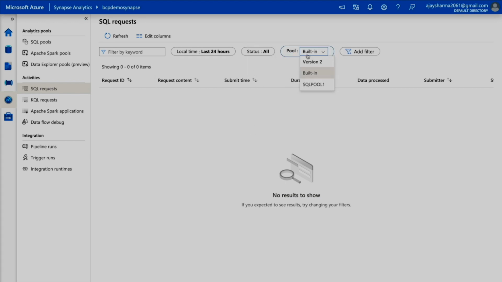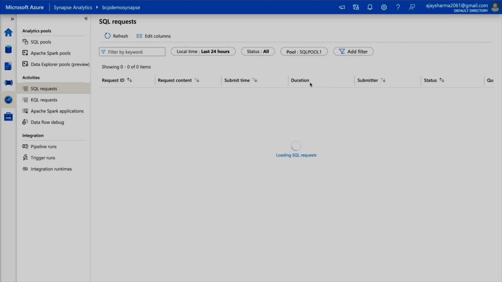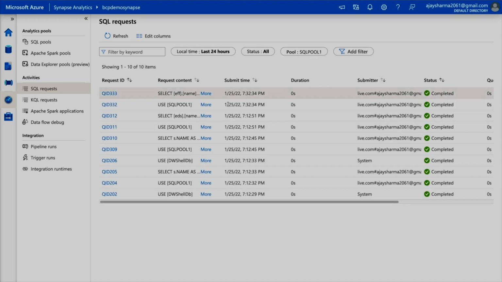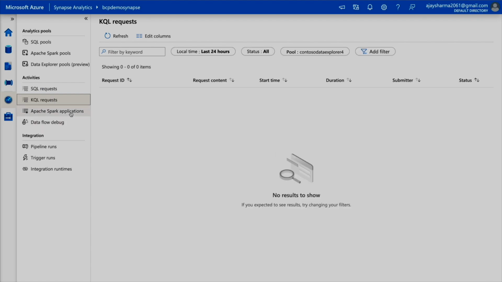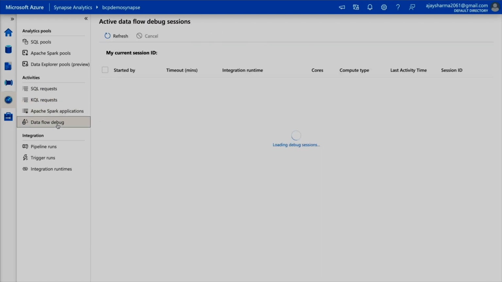Then pools, which are built in or SQL pool, you can click and you will see them over here. Like on my SQL pool one, these all are the activities that I performed, and their status is also appearing over here. So you can scroll this left and right and you will get all the information. Similarly, you can go to the KQL request or Apache Spark or Dataflow debug.